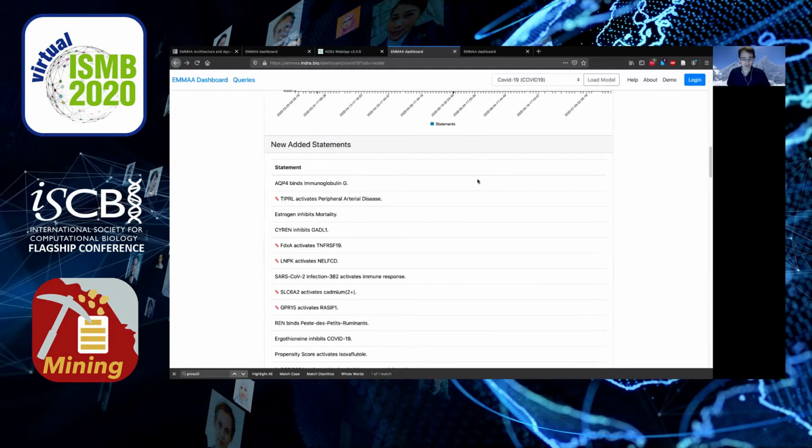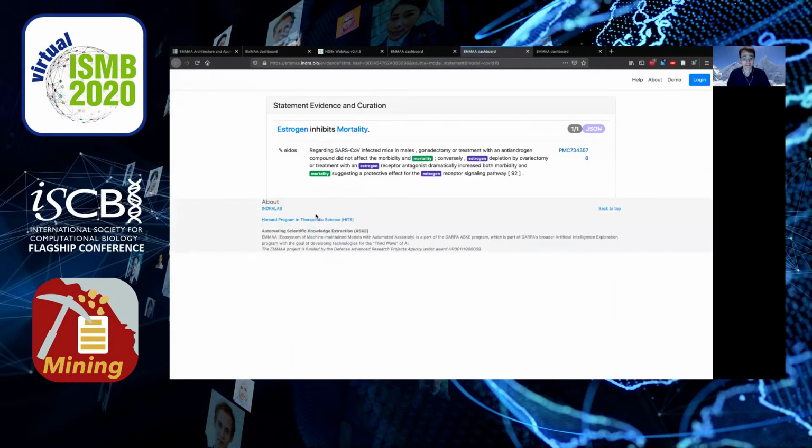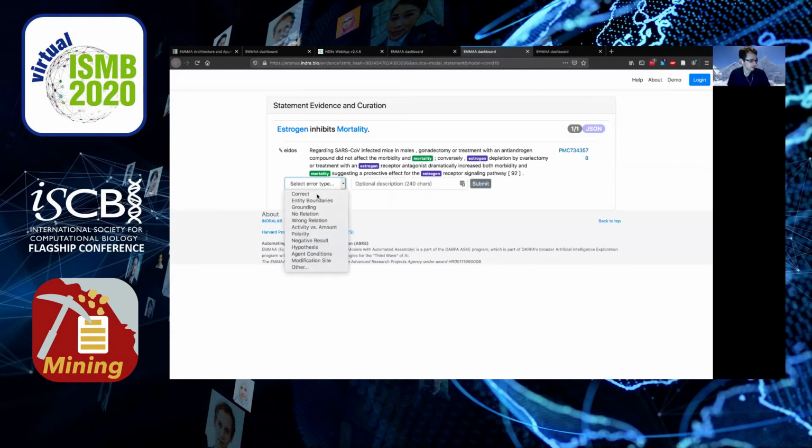And finally at the bottom you can see the statements that are added in the latest update rendered back into simple natural language. So one thing to note is that anywhere in the Emma website that you see one of these natural language descriptions of a mechanism like estrogen inhibits mortality, for example, you can click on it and see the sentence level evidence for that relation. And further, you can, by clicking this pencil, curate it as correct or incorrect if you are logged in.